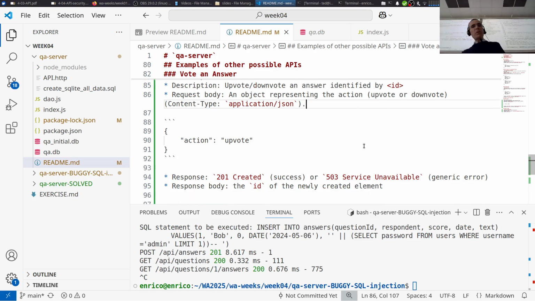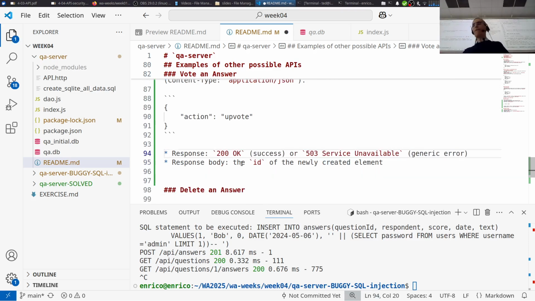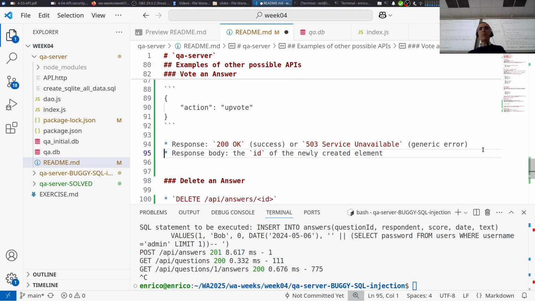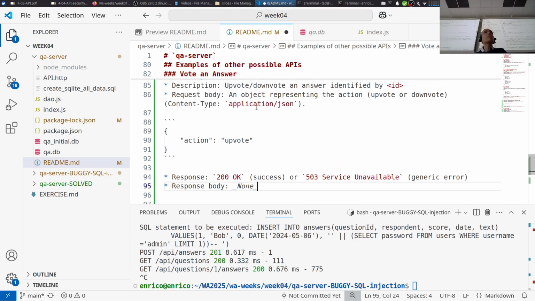And then the response. I would say there's nothing to be created, so like 200, okay. Service unavailable, well, this is valid, always valid. Body none, right? Well, actually, that's a possibility. Another possibility could be the final value, the actual final vote, okay? If you like it, that's fine, no problem.